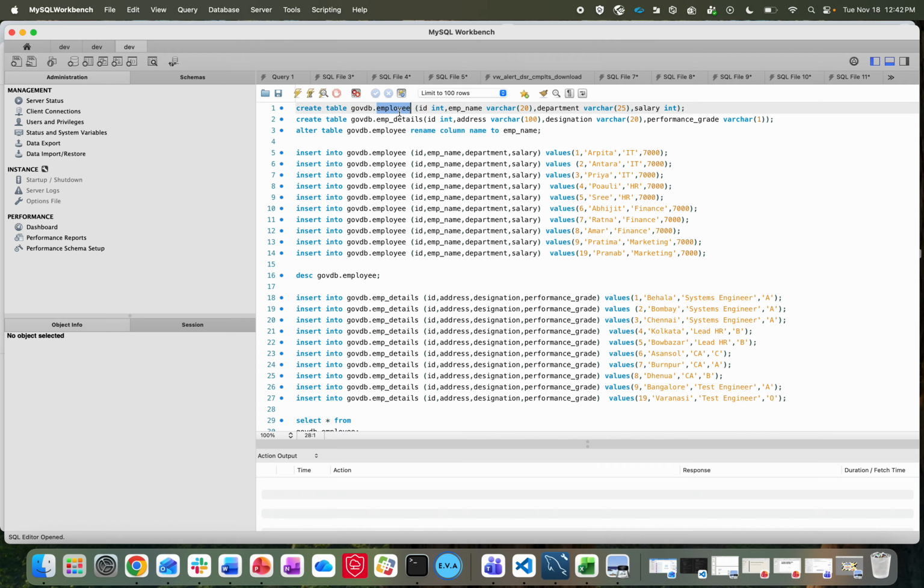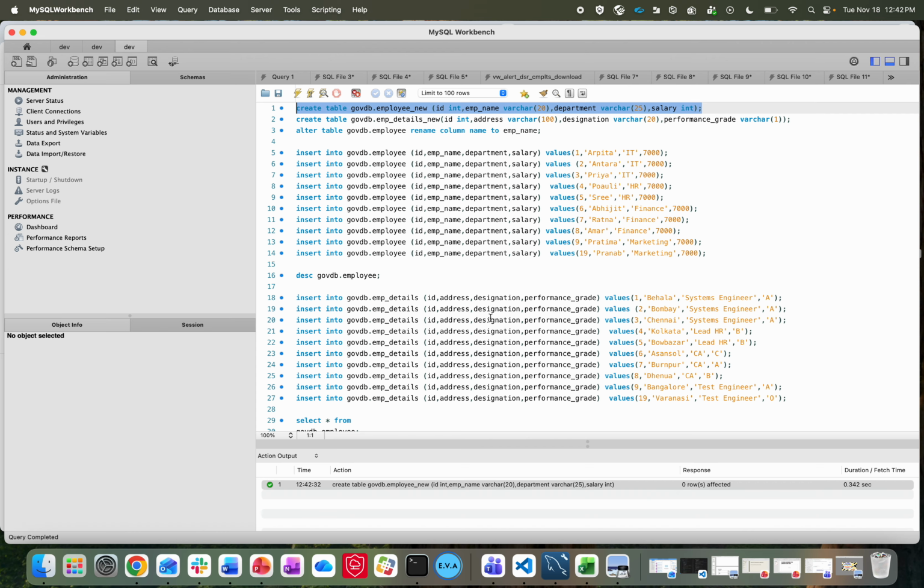So here I had been doing this from the morning. For your convenience, we are creating two tables: one is the employee table and another is the employee details table. The employee table is already created, so I will make it the employee new table, and the employee details table I will make the employee details new table. Right now we will run these two commands to see the table has got created, and this table has four parameters: ID, the employee name which can be 20 characters, department, and the salary.